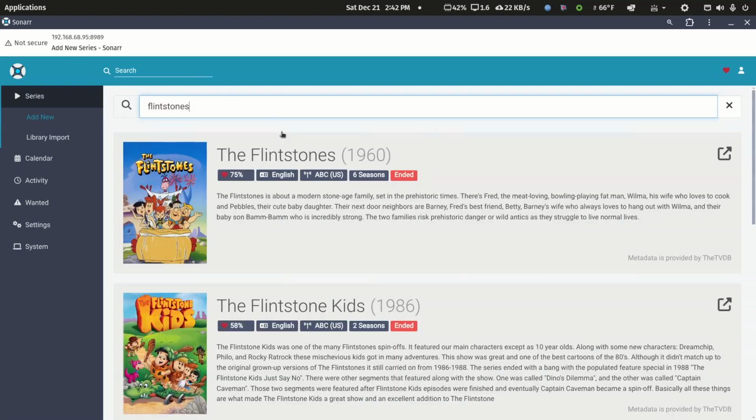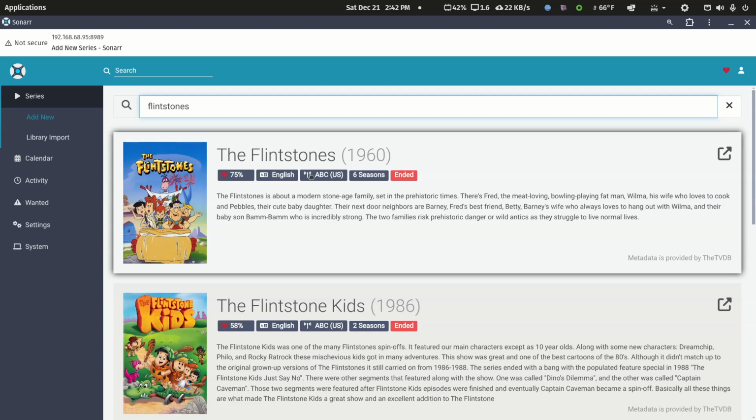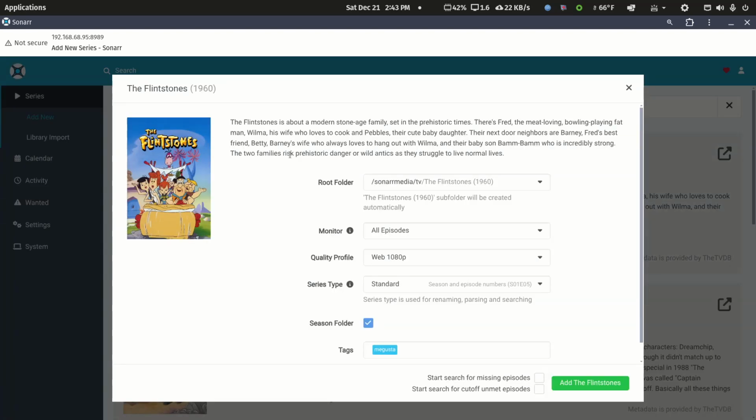Probably should find this for my grandsons. So, click on the Flintstones, and whatever show you added last, it's going to have that root folder up next. So this would go to my regular TV show library. But if I want to direct it to the kids TV show library, it's that simple. Now I add the show, and Sonarr goes to work, and this automatically goes into the right library.